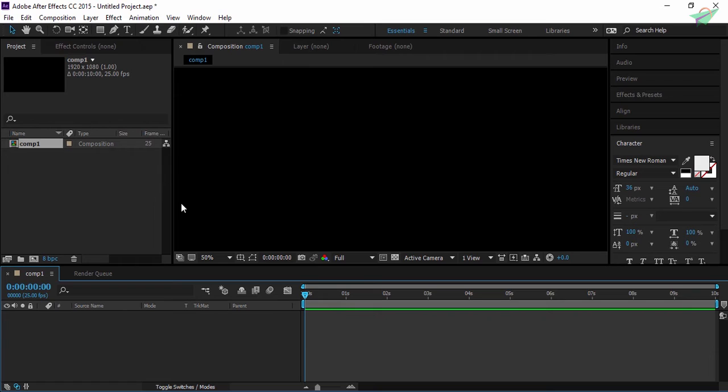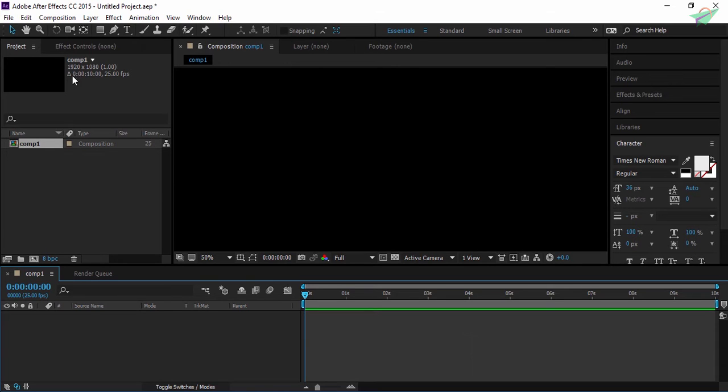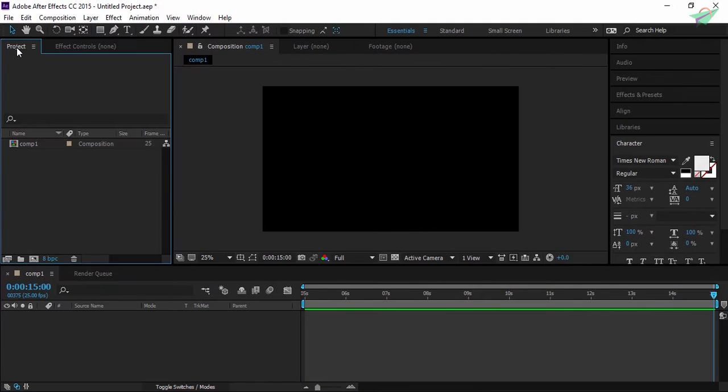Quick overview of what is in here. We have the project bin, which stores all your files and compositions, including timeline. By the way, if anytime you want to change any properties of your composition, you can do that by going to your composition settings.